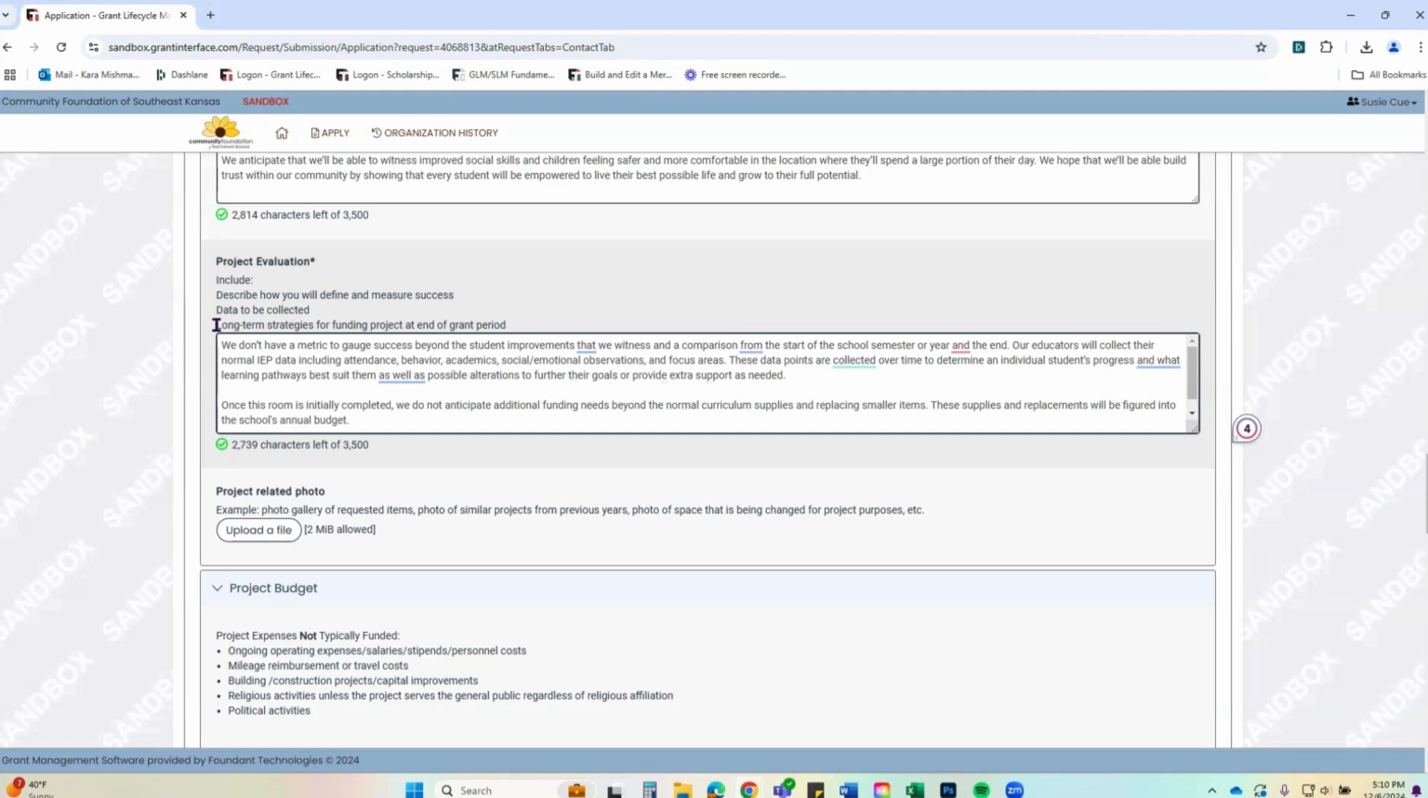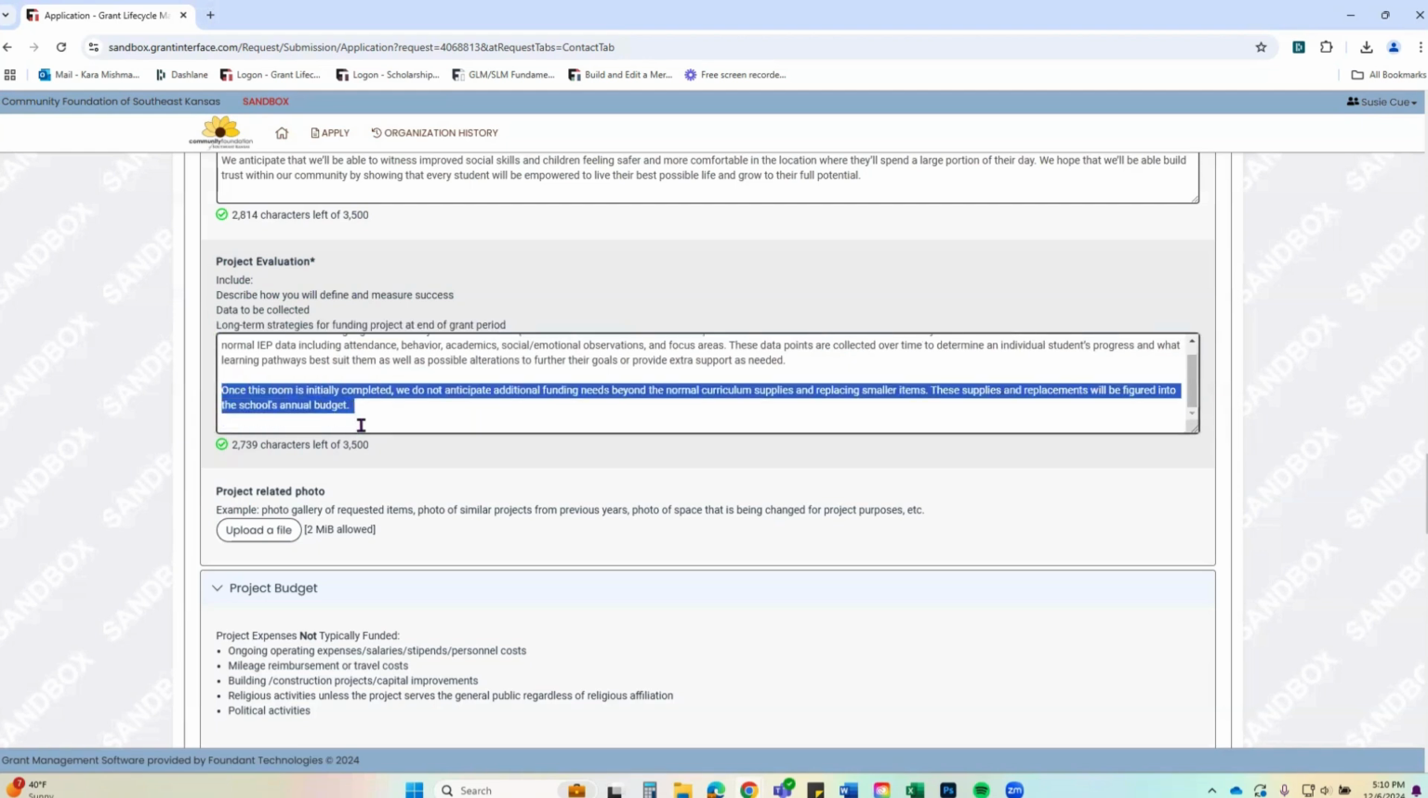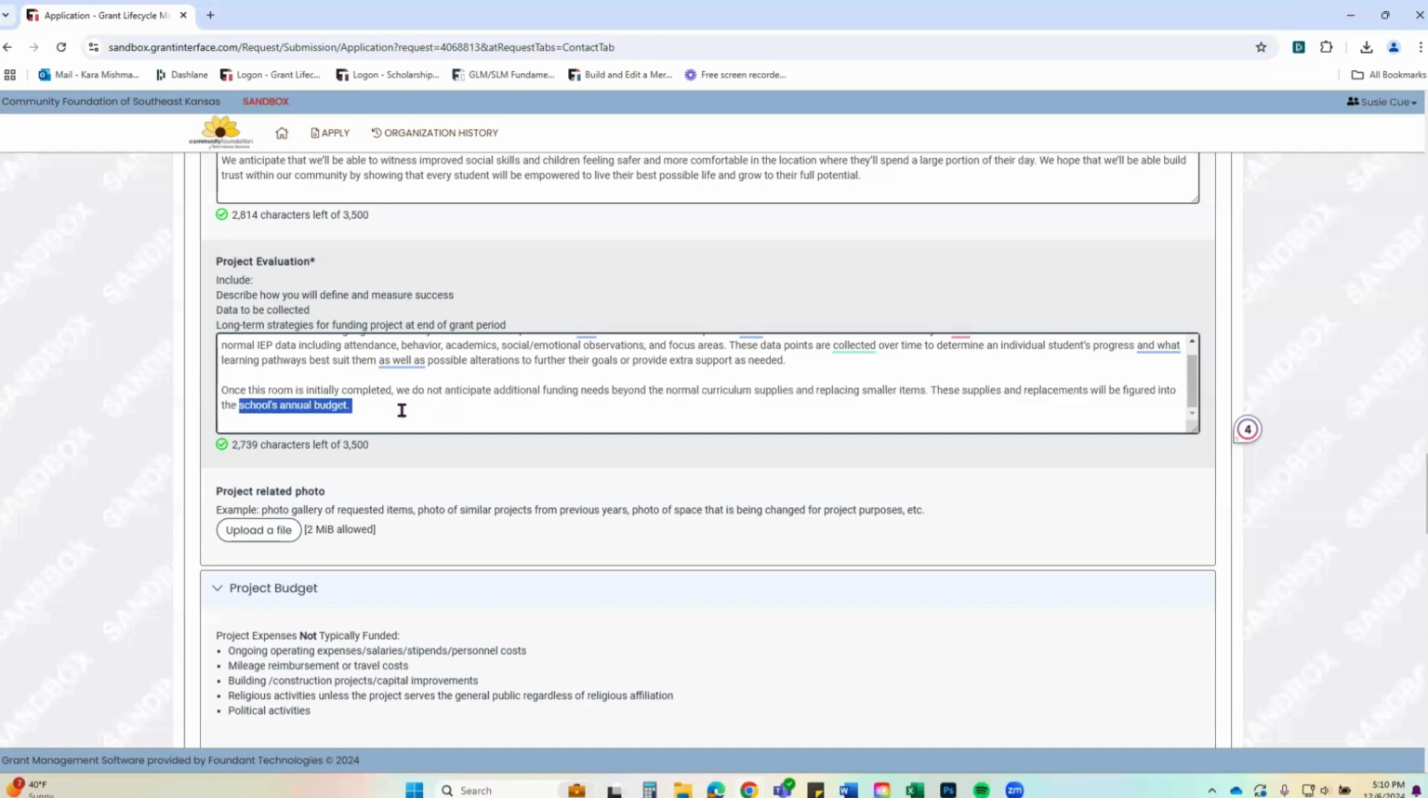This again is going to ask long-term strategies for funding at the end of the grant period. So if it's an ongoing project that's going to need constant replenishment of certain things, then you would explain how you plan on making that happen. Susie again mentions once this room is initially completed, we do not anticipate additional funding needs beyond the normal curriculum supplies and replacing smaller items. These supplies and replacements will be figured into the school's annual budget. While this portion might not be likely, it is a fake application.